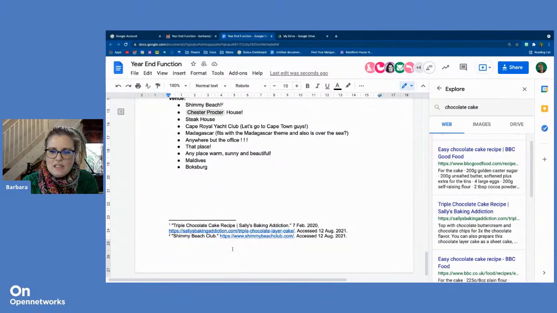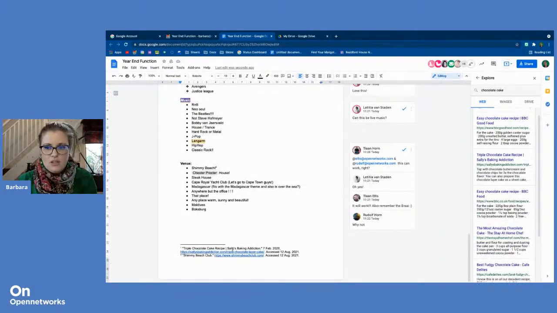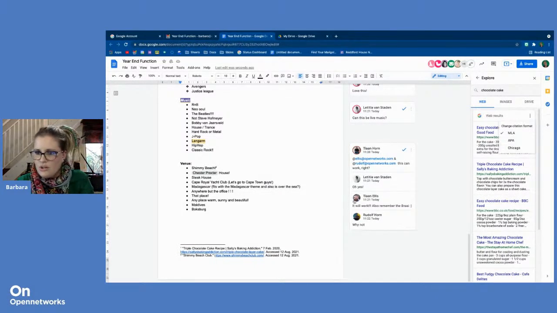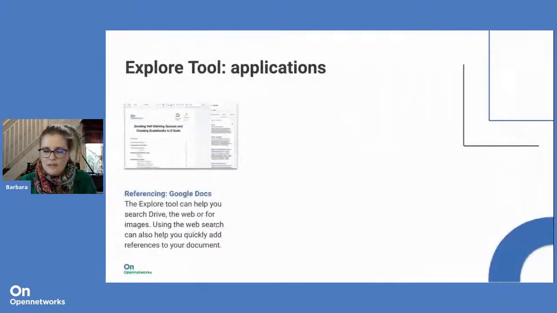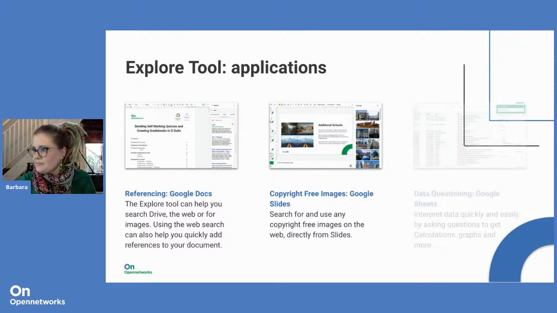So that ability to add referencing straight from within the document really saves you so much time, and you can even choose what type of referencing you want. Do you want MLA, do you want APA, or do you want Chicago? It really is such an incredible tool to be able to use. And within Google Slides, when you're creating presentations, you can search for copyright-free images straight from within the presentation. It just makes your presentation creation that much faster.